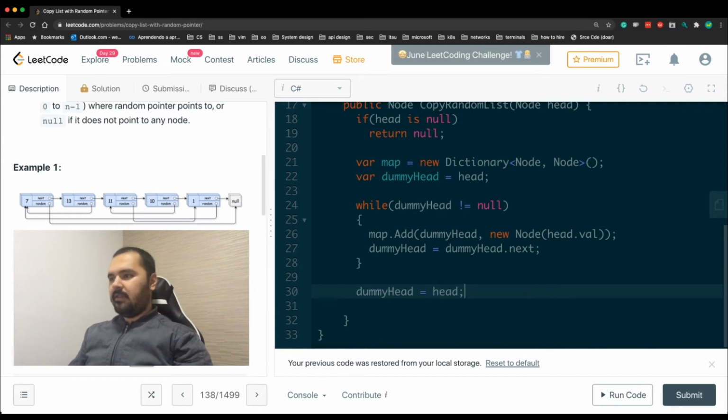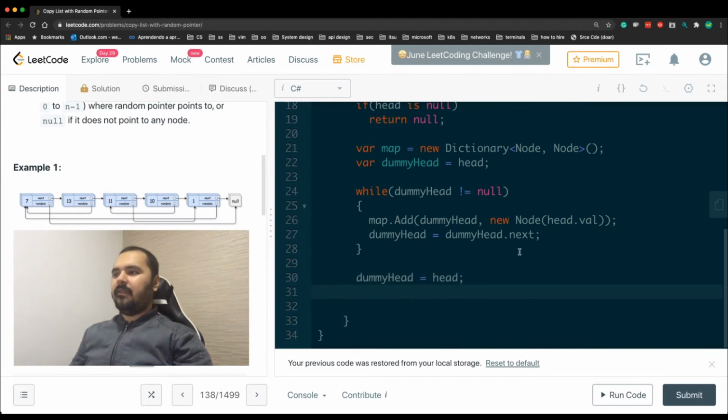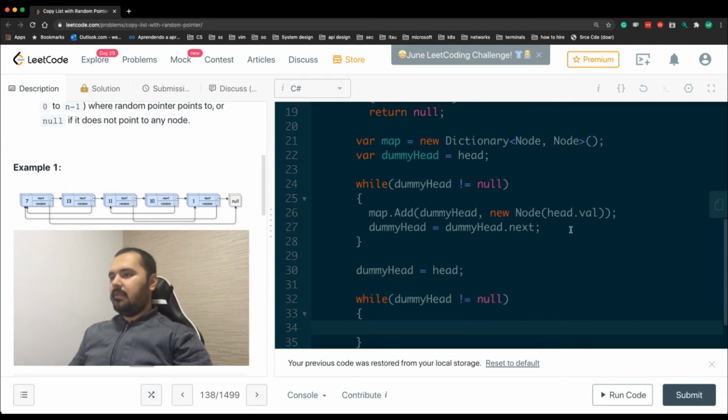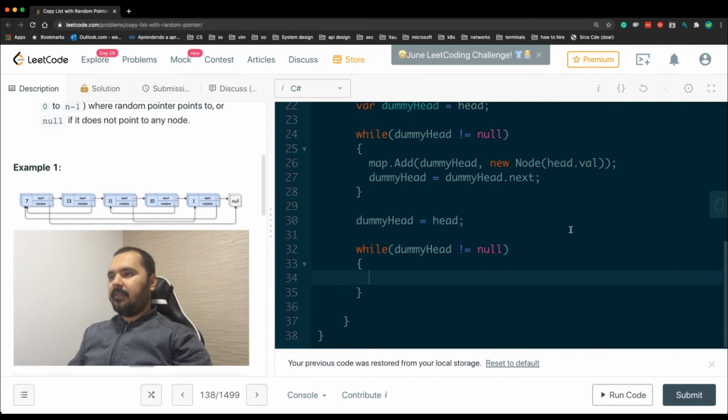And after that we will set dummy head to head again, and now we have to iterate through the linked list again, because we now need to set the next and the random pointers. So again, while dummy head is not null, we can start to set the pointers. So map.